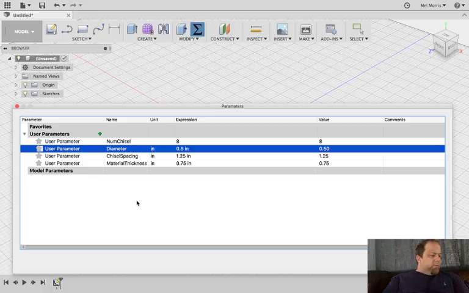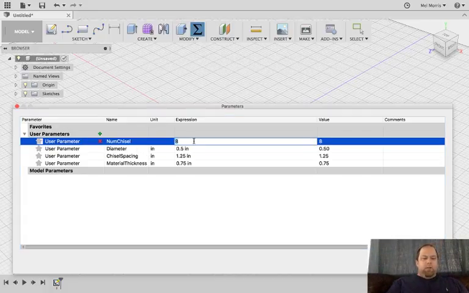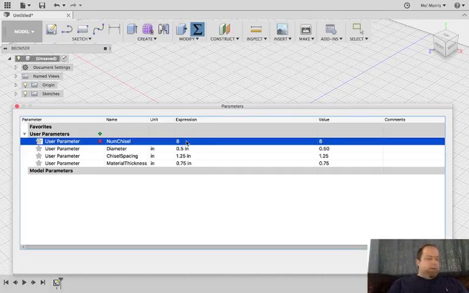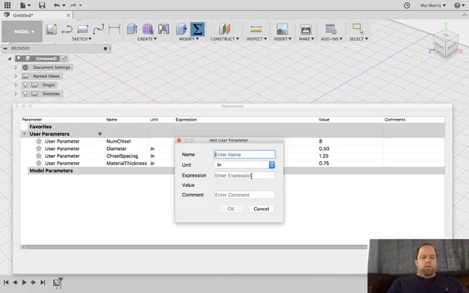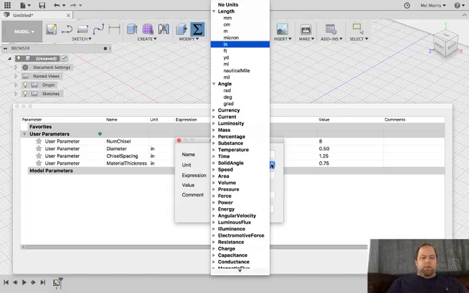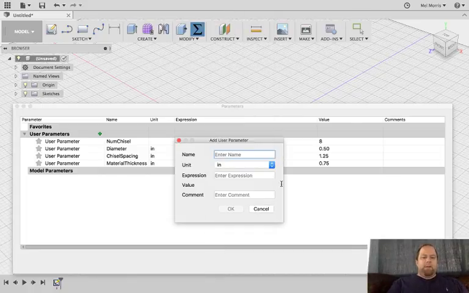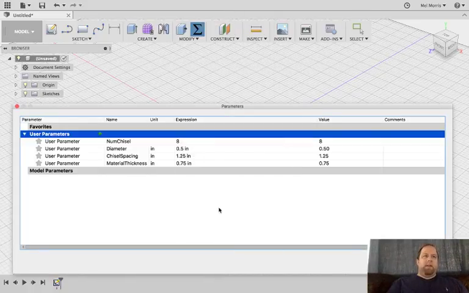So we have our number of chisels, 8, which we've created as no units. Because if we made that into inches, it wants to give it a unit. So it wants to call it something. But if it's a number of something, it has to be no units. Otherwise, it wants to give it a dimension. And it's just a number of things. I hope that makes sense. That's why there's no units in this column or field.